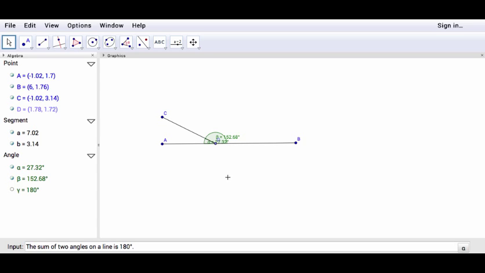Now we could of course go in and add other line segments on AB, measure those angles, and we should be able to conclude that the sum of any angles on a line is 180 degrees. Now let's take a look at the next example.